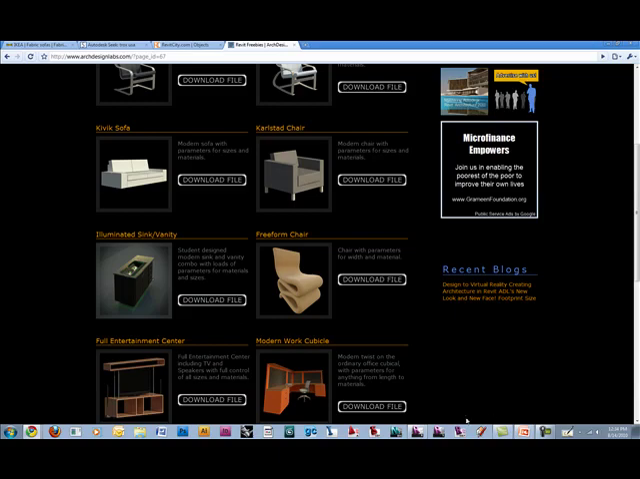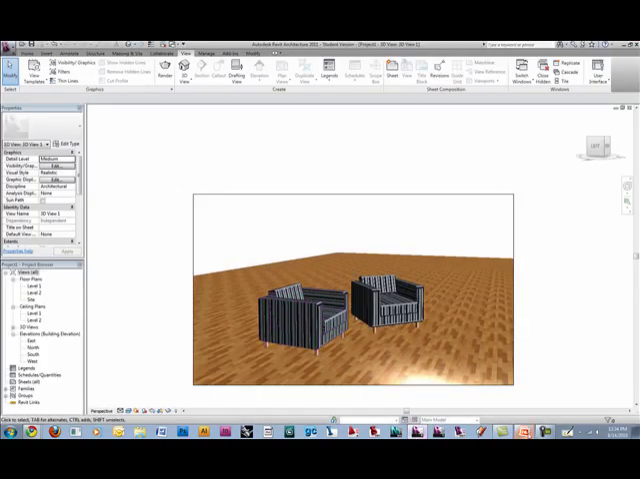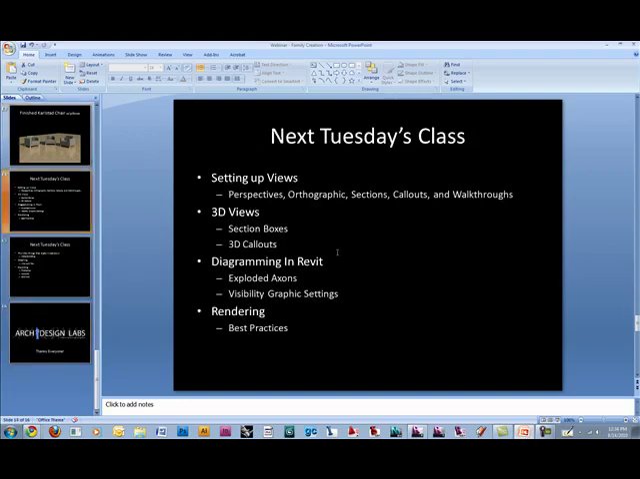That's pretty much all we were going to cover. The next class, I guess we can show you what we're doing in that. So ignore Tuesday for some of you, but the next class is going to be all about setting up views. So 3D views, section boxes, 3D callouts, diagramming. Some people say you can't. Me and Jeremy beg to differ. So he'll show you some. It's going to be essentially demonstrating.